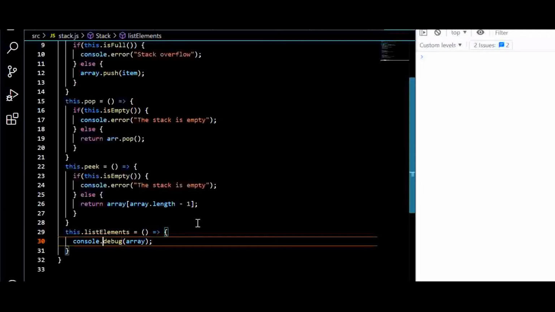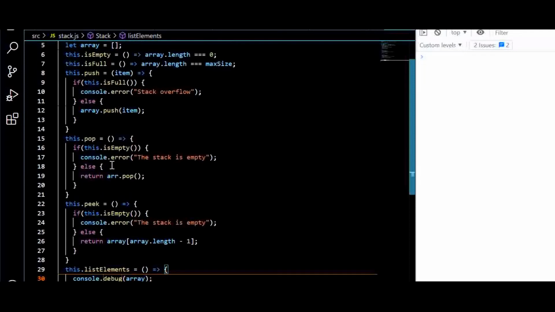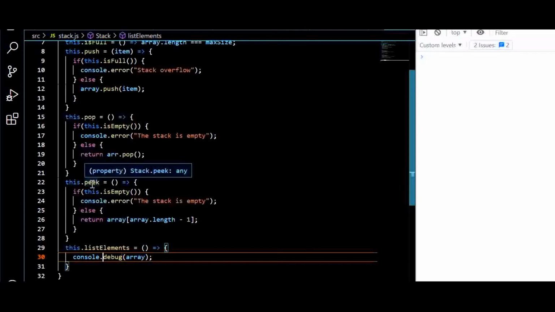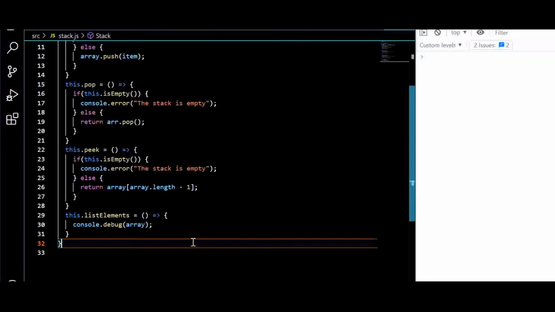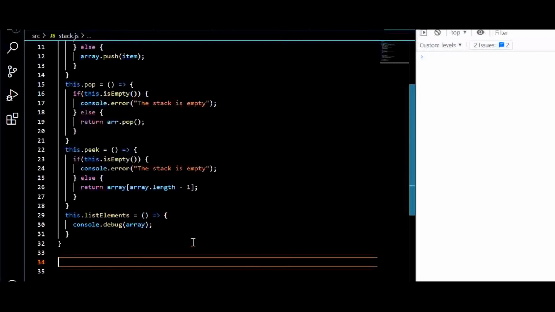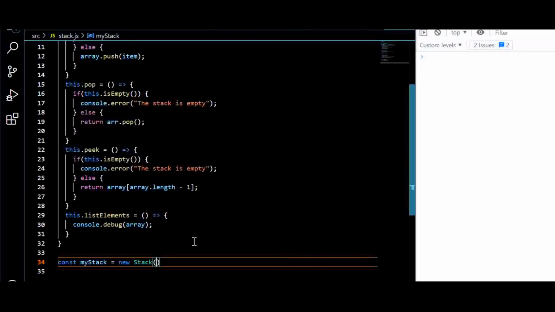Now this completes our implementation of the stack as a class. We implemented isEmpty, isFull, push an item into the stack, pop an item from the stack, peek into the stack, like let us see what is there on top of the stack, and listElements. Now to use this, let us first create an object out of this class, out of this constructor function. So let me say myStack equals new of this Stack class that I implemented, and let me say that I want to keep the max size of the stack as 5.